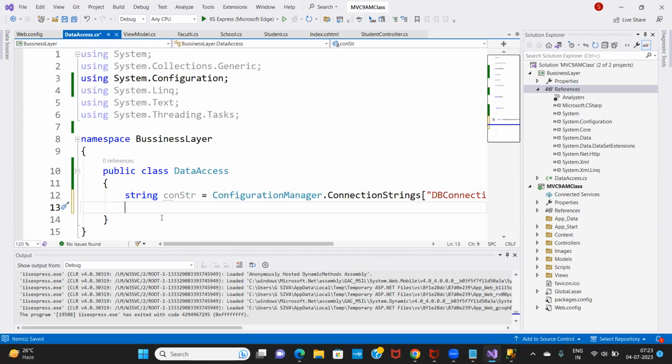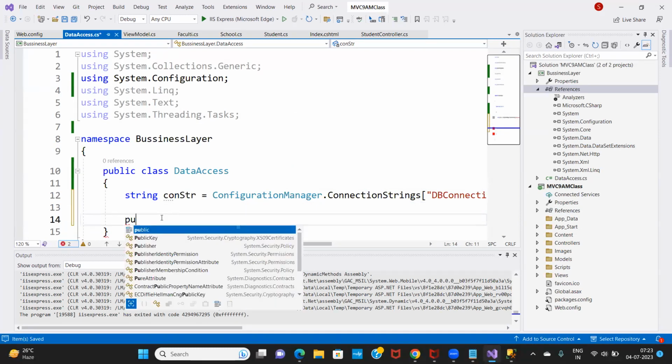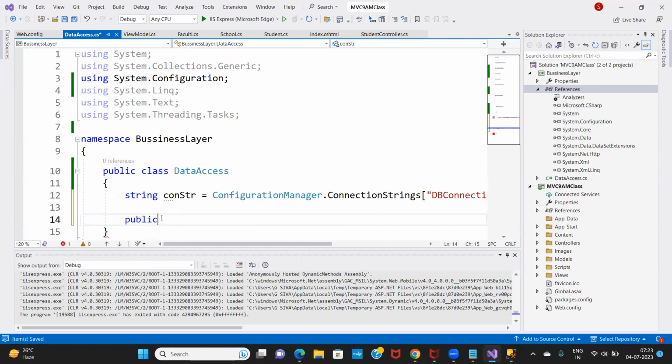Now I want to write one method to get the data from a database. In C#, we know how to create a class and how to create a method. So we know that. Now I'm going to create one more method, public. I'm just taking void right now; I will change the return type. GetStudentData.